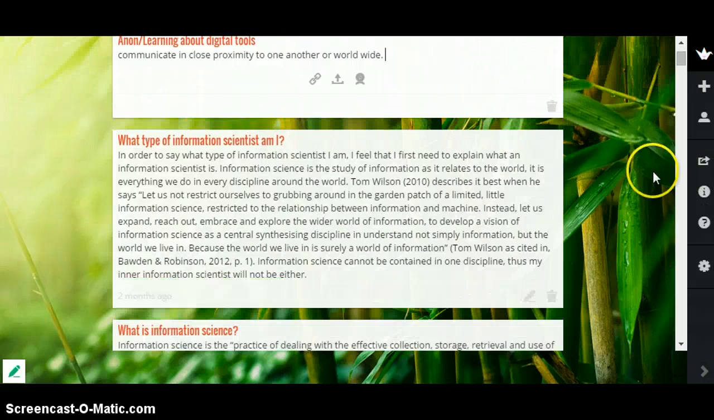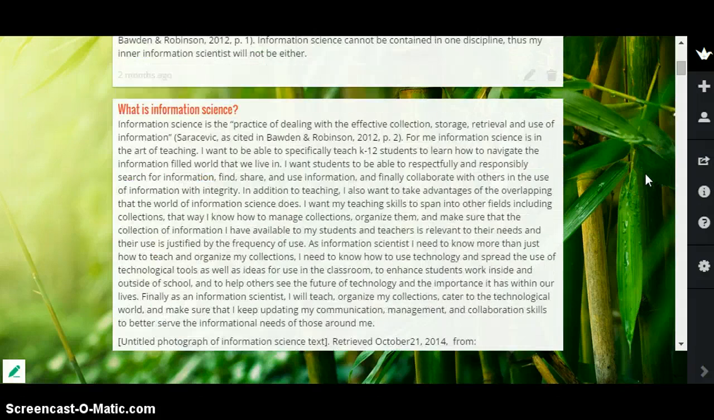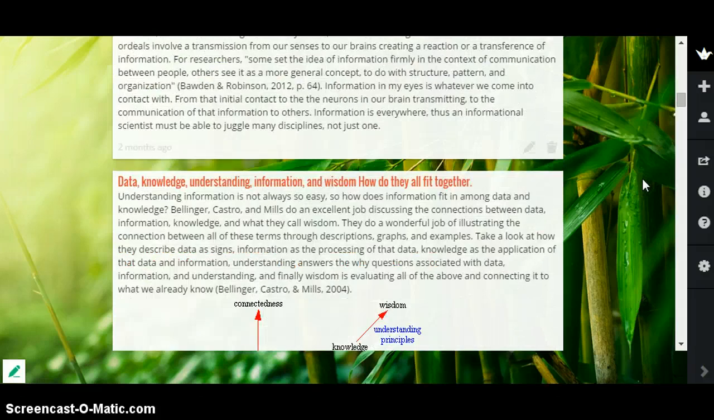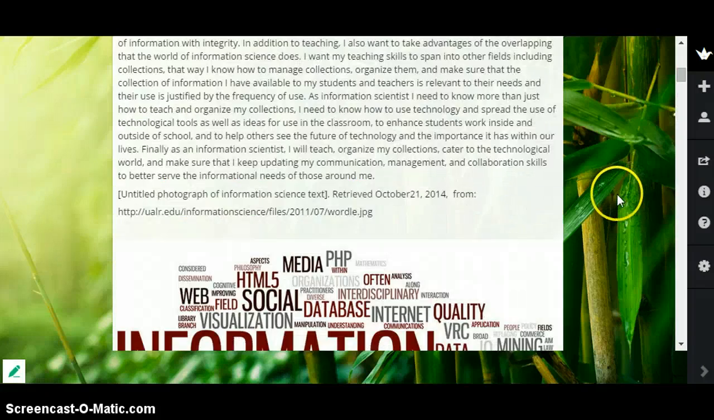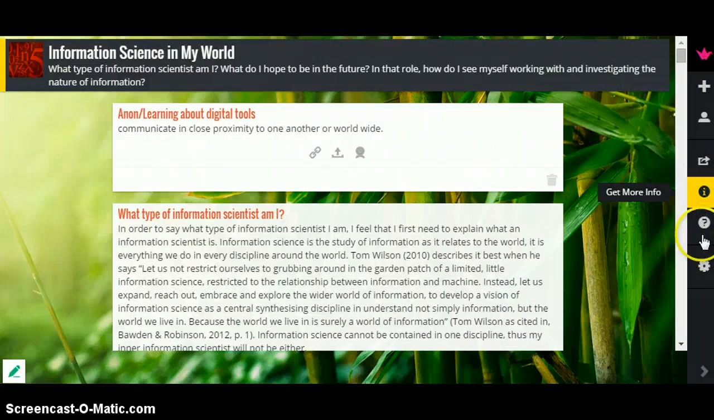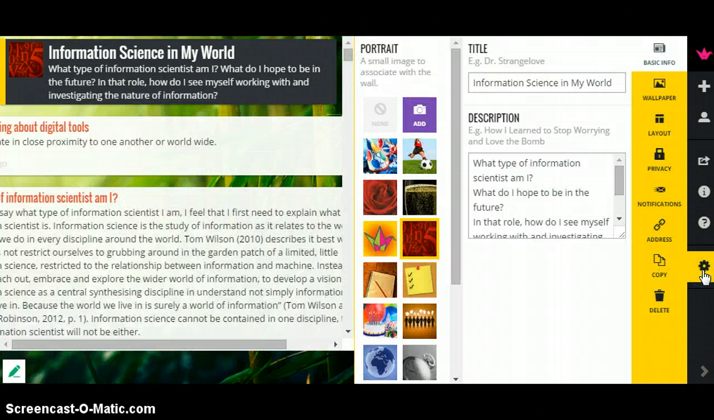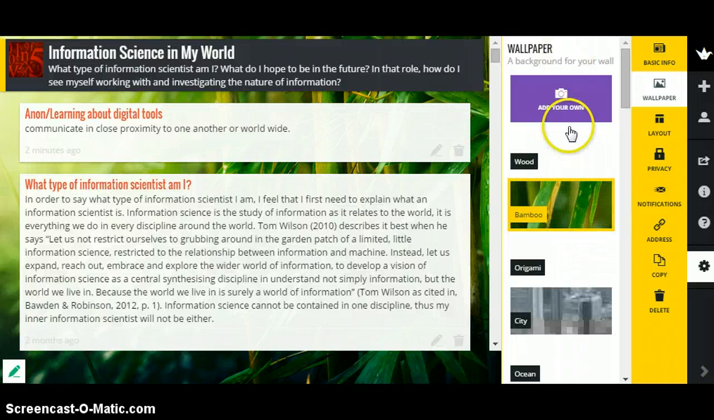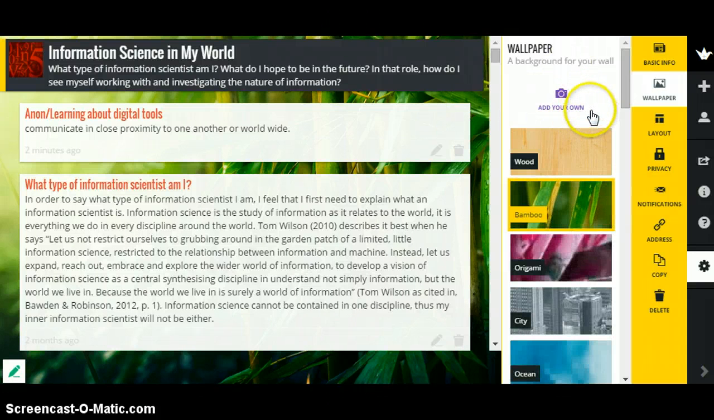So I set this one up where it's listed and it just scrolls down. You can do something like that, or if you decide that you like it in other ways, you can change the format. So you can modify this wall. Here you're given the opportunity to give it a title and then change the picture. I chose this one. You can give it a description. You can change the wallpaper to anything you want. You can add your own wallpaper with your own pictures. If you're in a library, you might want to post a picture of your library. If you're conducting this with a certain class, you can post it with that specific class.